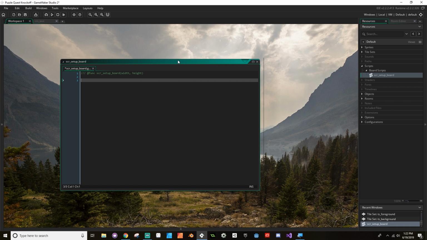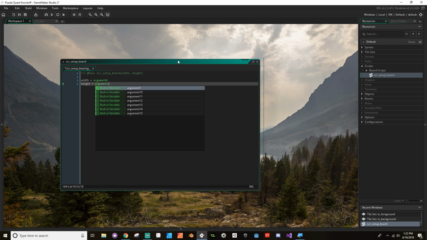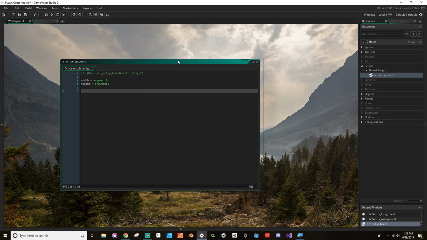So I'm going to say width is equal to argument 0 and height is equal to argument 1. And this is just so that I can use width and height as my variables inside this script so that it'll make a bit more sense. These little yellow arrows mean that I've only used it once so far.